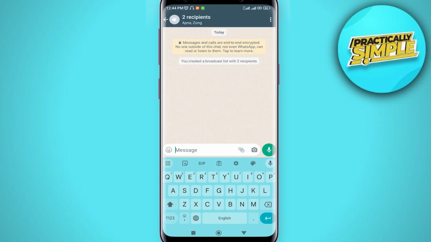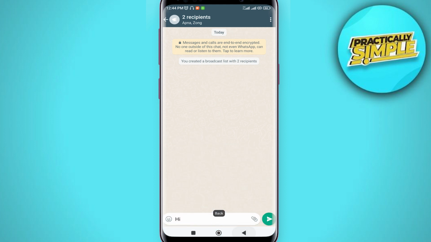Now the group of your people has been created, but this group is only visible to you. Now just write the message, whatever you want to write. Now you have to send this message. Now to check whether this broadcast message is working or not, go back.